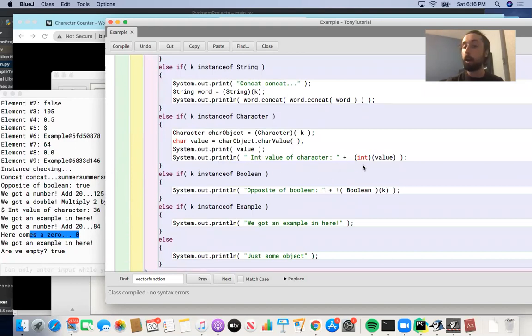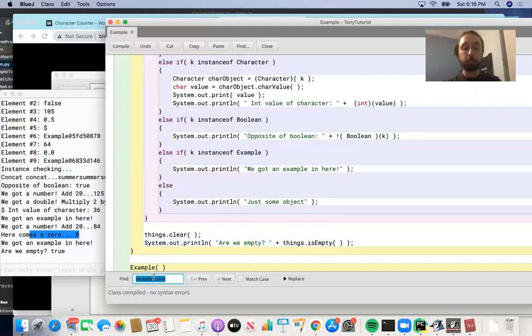You could get the character code of a character, right? But if it's coming in as an object, if you're adding basically an object to a vector of objects, then in order to check whether or not it's an instance of character and use methods from the character class, you need to say character object equals character of K. You need to do an explicit cast, and that's called polymorphism. So hopefully that's clear to you.